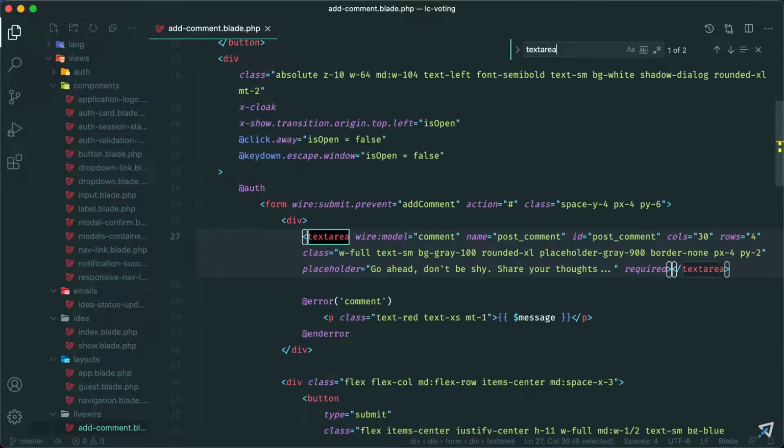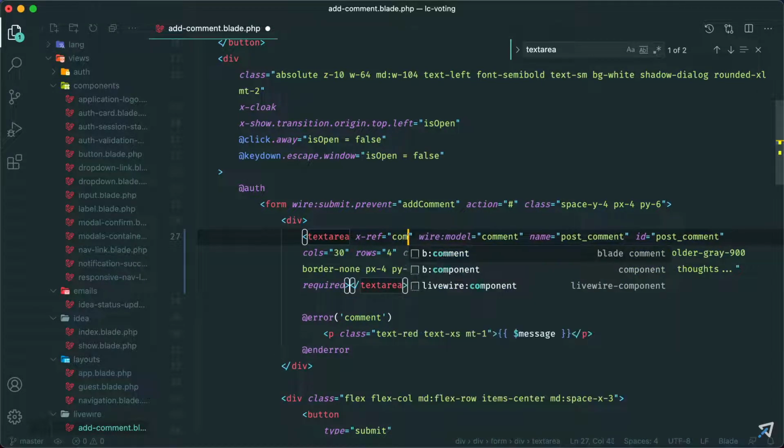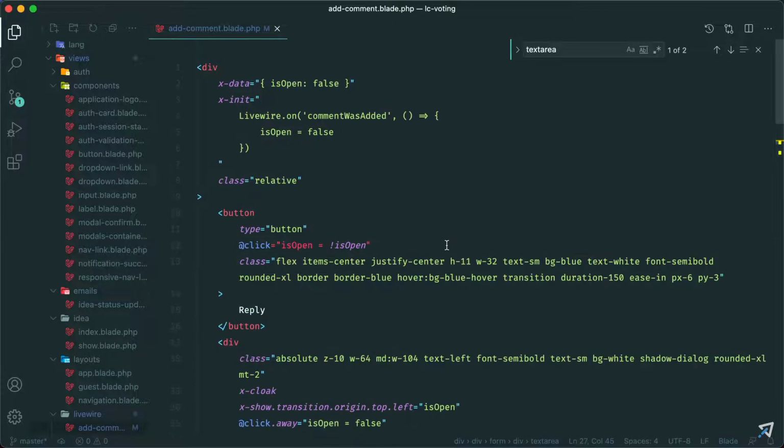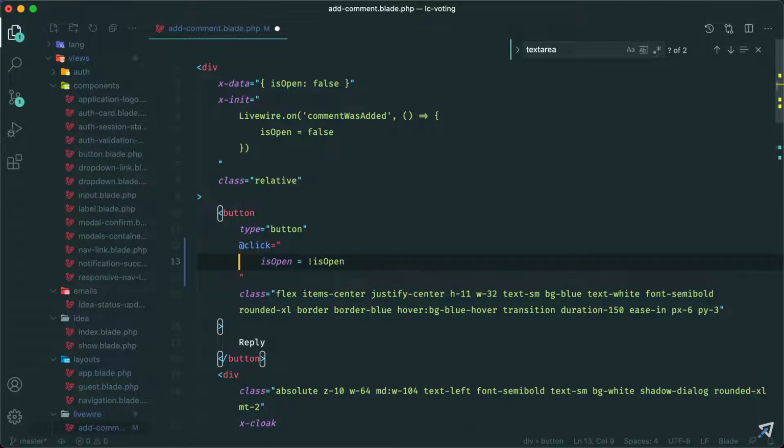So text area, let's add a ref on it. So let's say x-ref equals, let's call it comment. Okay. And as a reminder, this is an Alpine component as well as a Livewire component, as you see here. And now in our click handler, we can add the code to focus it.